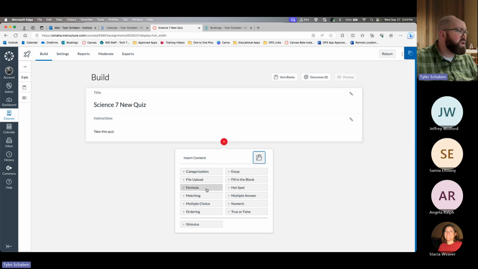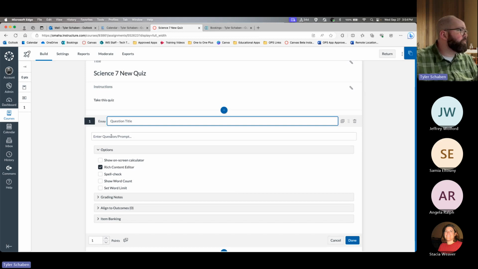Let's do like, here's the essay one. So you get a few different options on here too. So you can show the word count. The question title goes up here. Here's the question. You can show the word count. You can set a word limit. So if you don't want that one kid writing you 400-page essay for something that should just be a short paragraph or something like that, you can set a word limit.